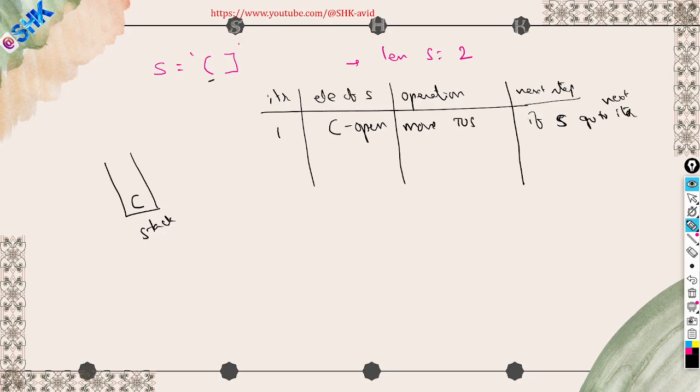If elements are present in S, go for the next iteration. In the next iteration, that is iteration 2, the element in S is the closure type. Whenever we come across the closure type, the step we are going to perform is to pop the element from the top of the stack. When we remove the element from the top of the stack, I am assigning it to the TS variable, which is equivalent to the open type. Then we go for comparison.